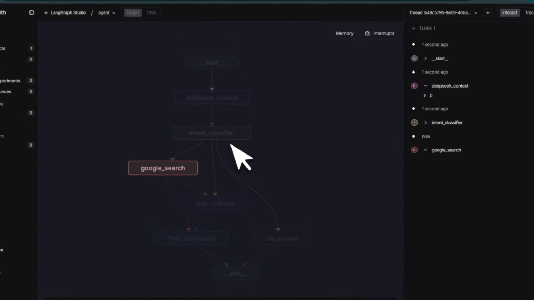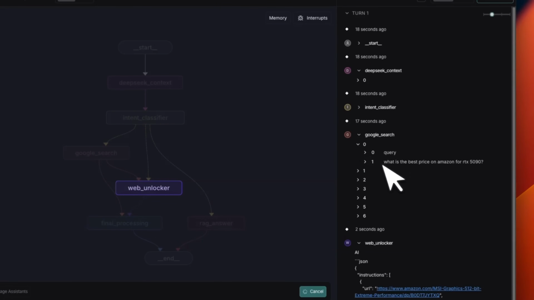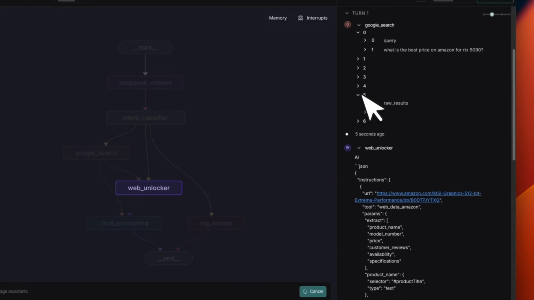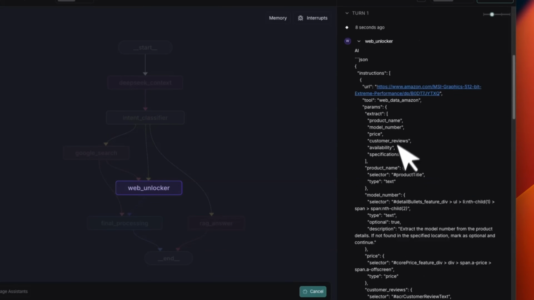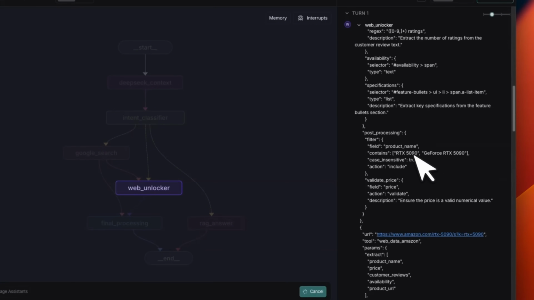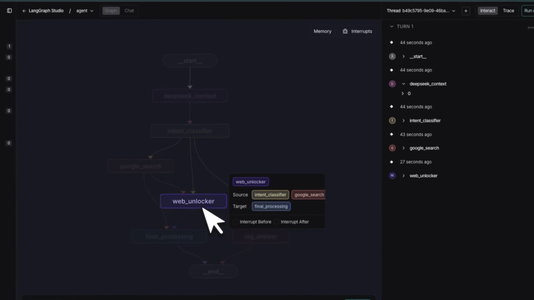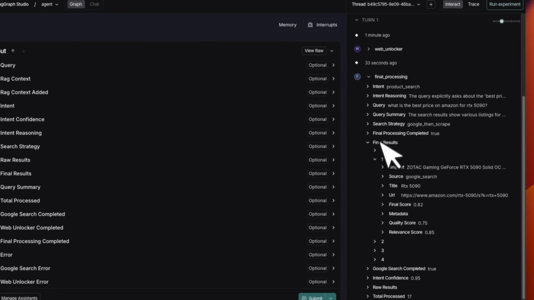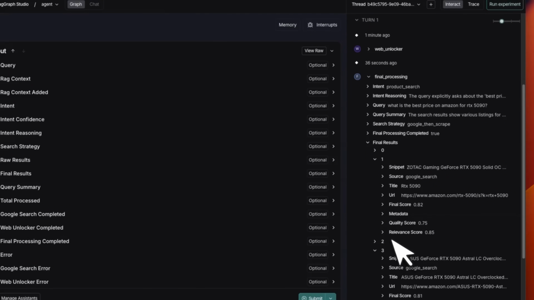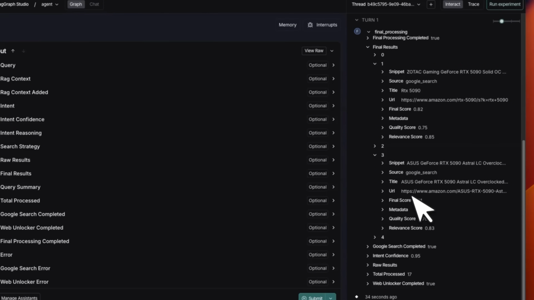You can actually see how it goes through the graph. So right now it's doing Google search. And I hope it's going to just look at Amazon web links and then scrape data from those web links to get us the information that we are looking for. So we can actually see it did multiple different web searches, and we can see that it's scraping data from Amazon directly, which is pretty neat. So right now it's actually doing the web unlocker, which is basically converting it to Markdown and extracting information. Okay, so here are the final results. And then this is going to be passed on to the LLM to generate the final response.